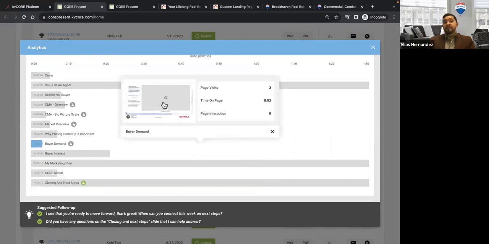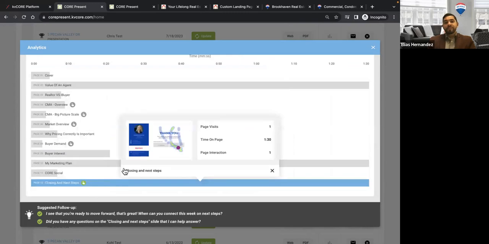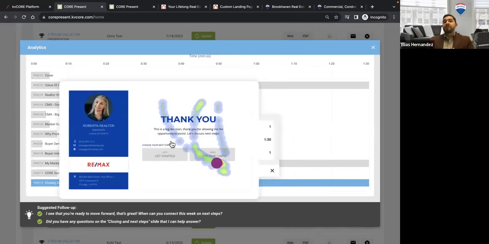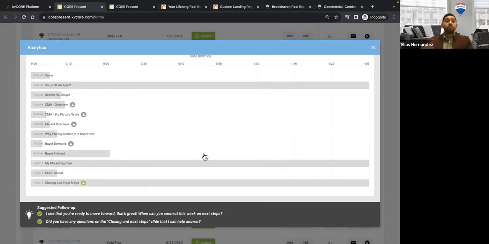If they interacted with it, it's going to have that little finger icon. And then you can see a heat map here showing where they were moving their mouse, what they were doing on the page. So if it can find that information, it will include it in there for you. A great tool, just a great way that you can come in and really figure out what you need to do. And the nice thing is when you open the analytics, if you're not really sure, KV Core even has little helpful tips down at the bottom of how to word that when you follow up with them.